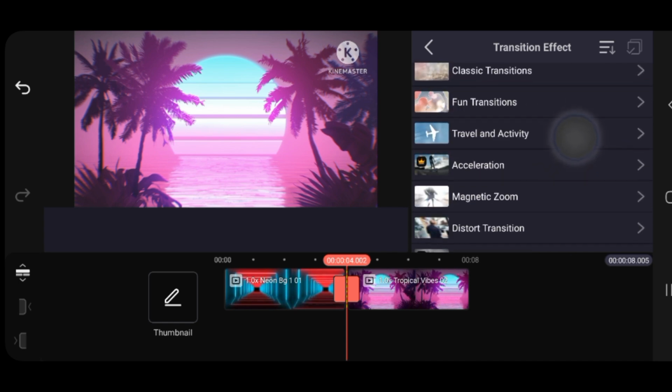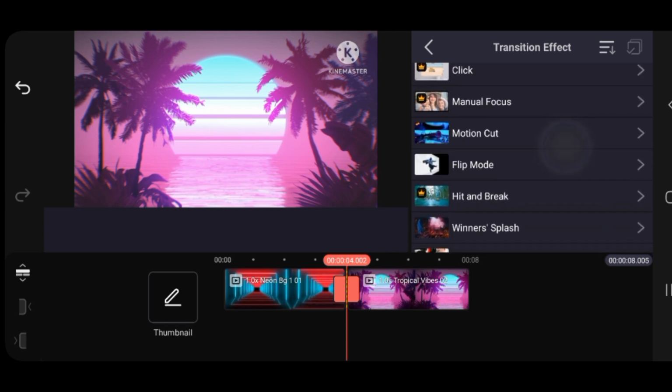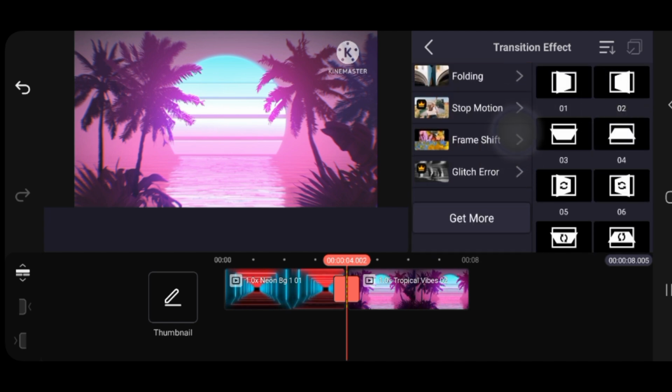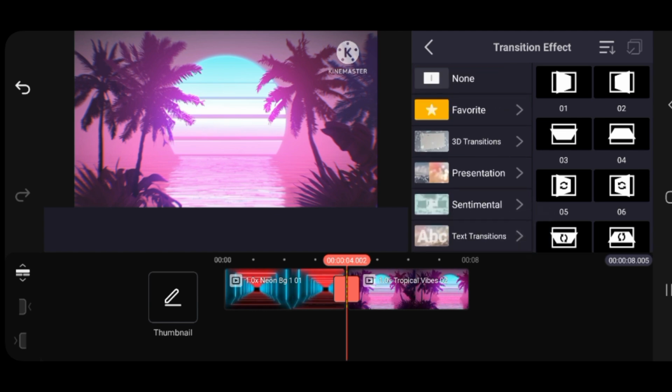natural and engaging. To add depth, use the layer option to include cinematic overlays like light leaks, film grain, or lens flare. These effects help you give your video a professional movie feel.